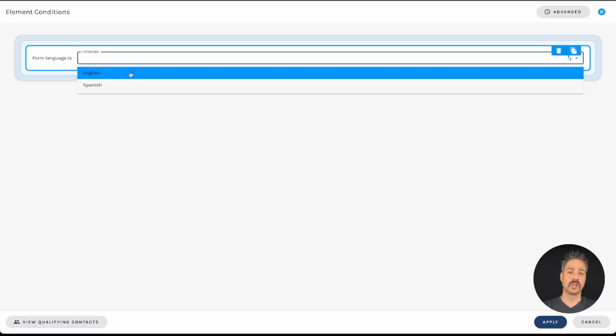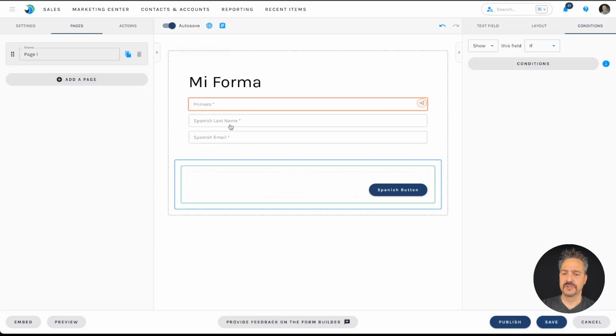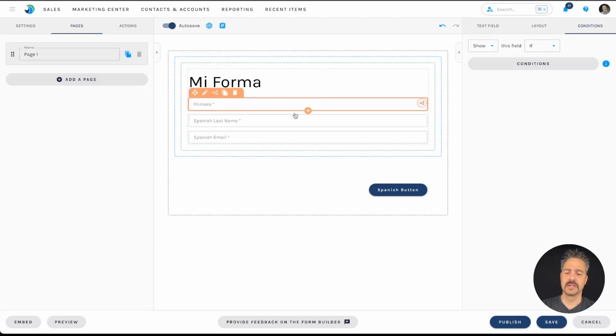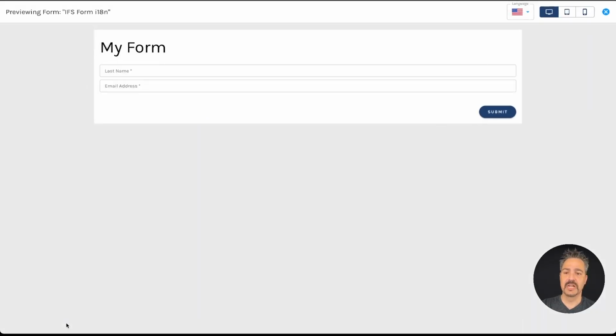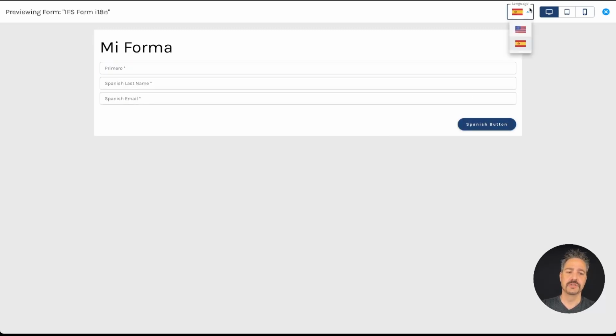So if we added 10 more languages, they'd all show up here. So I'll say only show this if this form is in Spanish. And I'll hit apply. So now the first name is only required in Spanish. Let's see what that looks like in preview. I'm going to change our preview. So we're in English, so it's not showing up. And I'll go to Spanish. And now that primero does show up. And you can see it's all been translated right to, well, my version of a translation.